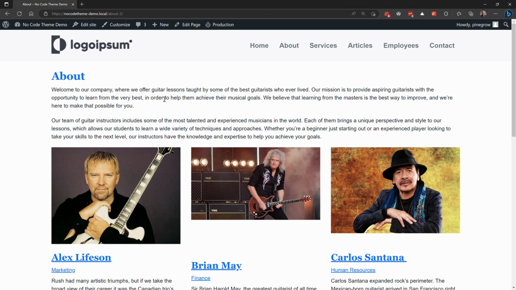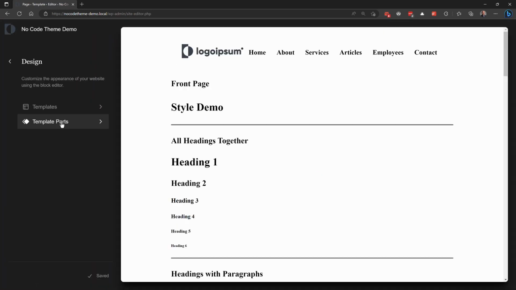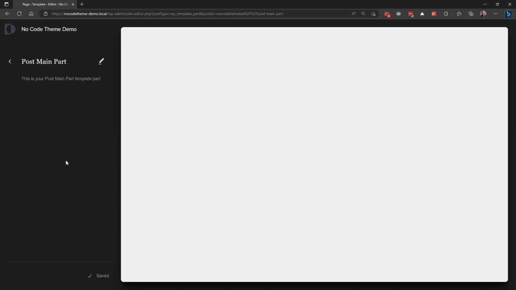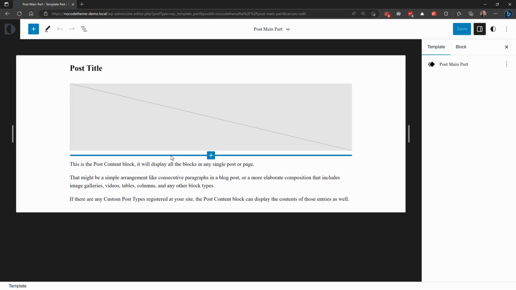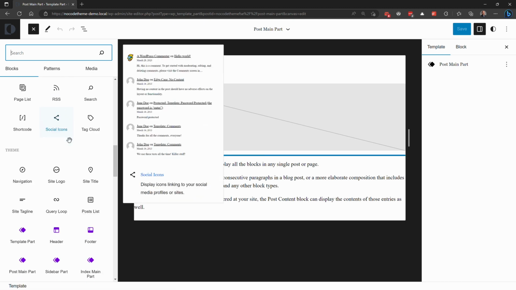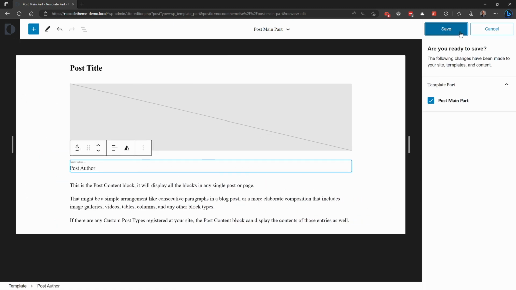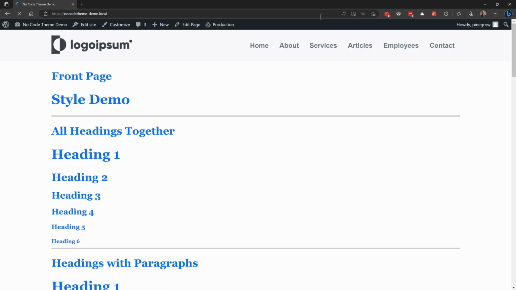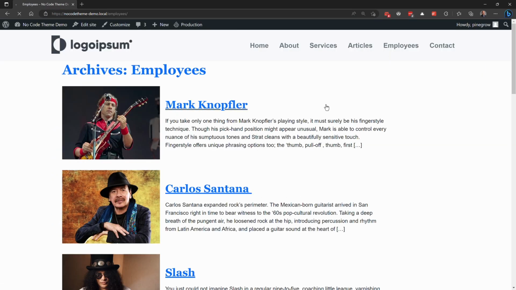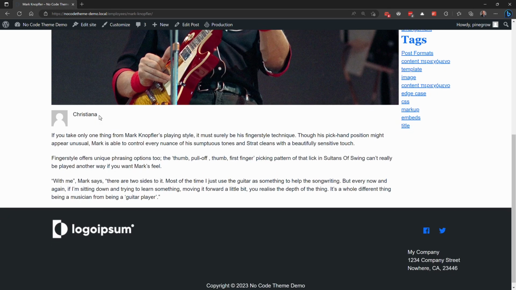What I am going to bother doing, though, is changing this page template so that we can see the difference, and then we can see what it's like to reset it. So let's edit this guy. Template parts, post main. And here, what do I want to do? Let's add a block. I'll just add the post author block in there. Save it. And we're going to check it out. There it is. Post author's in there.